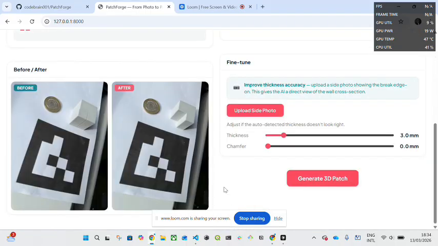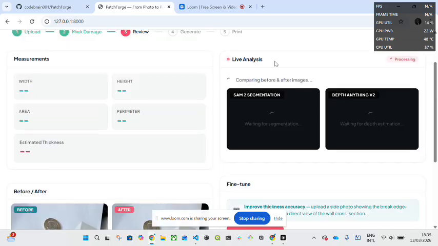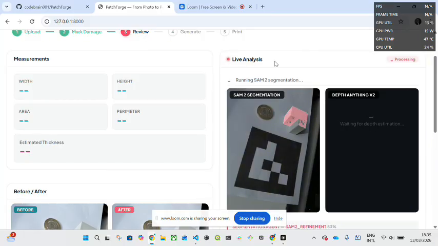With that in place, now the AI agent starts work. We try to detect the damage. It's processing. You can see the live analysis, trying to get the segmentation, trying to get the depth, and trying to get the specification in terms of width, height, area, and estimated thickness for that particular patch. So in this case, the rectangle we're trying to print. You can see the segmentation is complete.